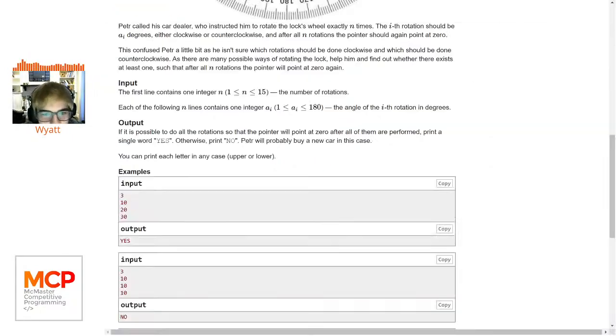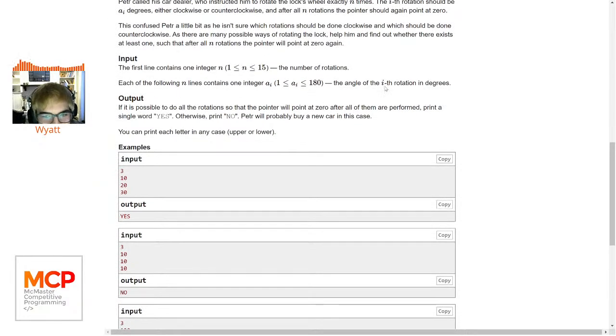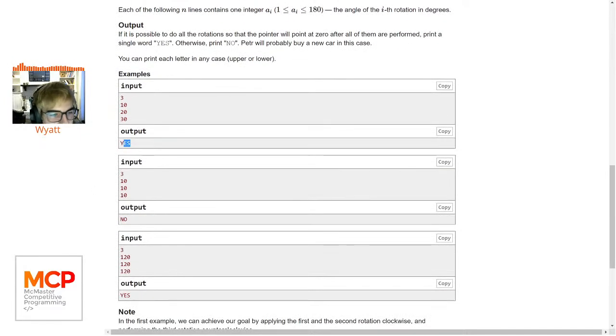So what is it? The structure was we read an n, which is the number of rotations, and then we read n integers, where the ith integer is the ith rotation. And we print yes if it's possible to go back to 0, no if it's not. Okay. So let's read in n. Nice. And then I'm going to go... So I'll make a vector.